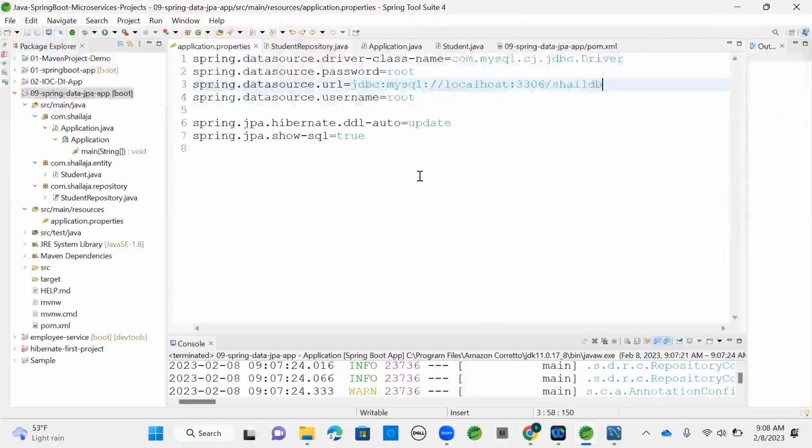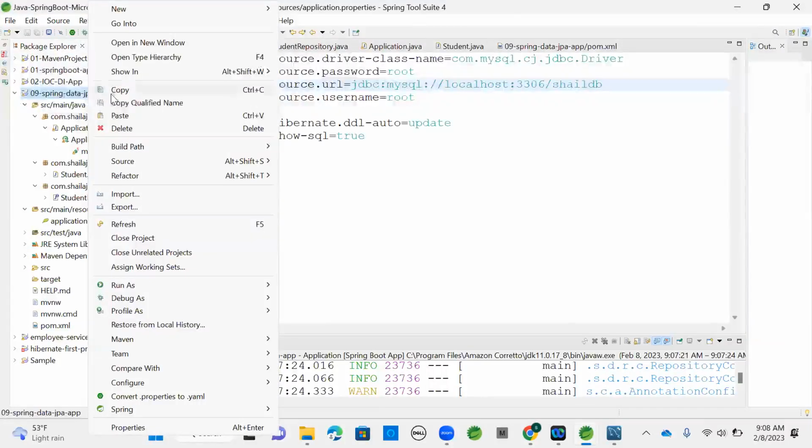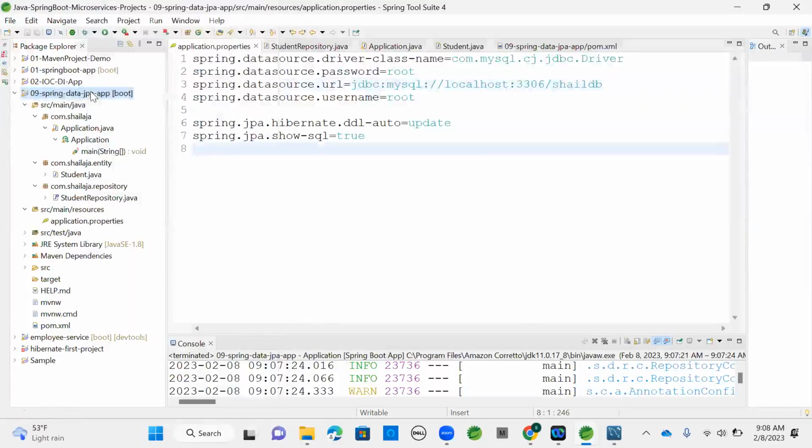Yeah, right click on the project. Close unrelated projects. There is an option called close unrelated projects, above the run as option.